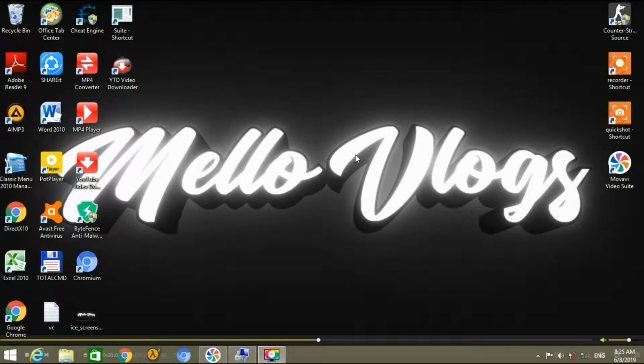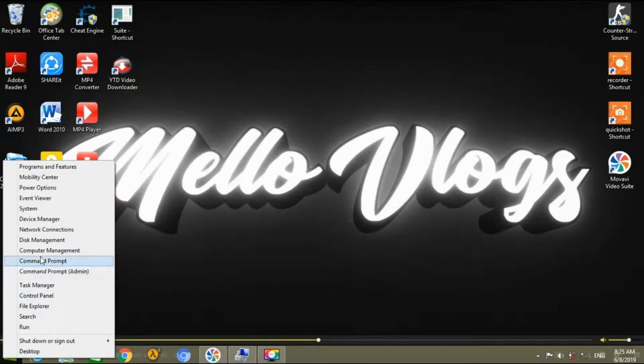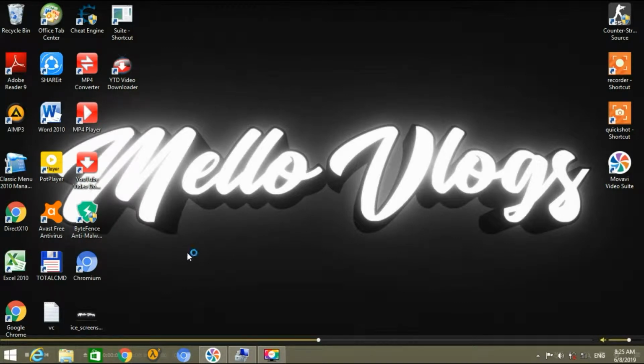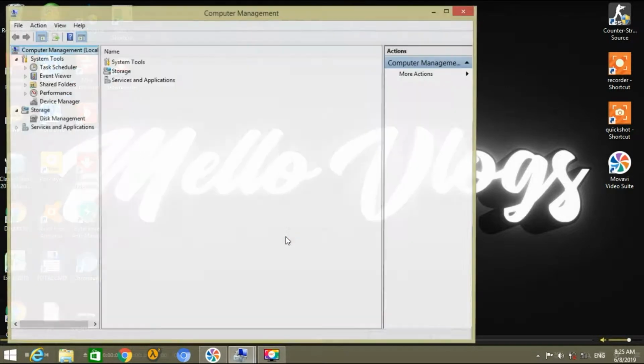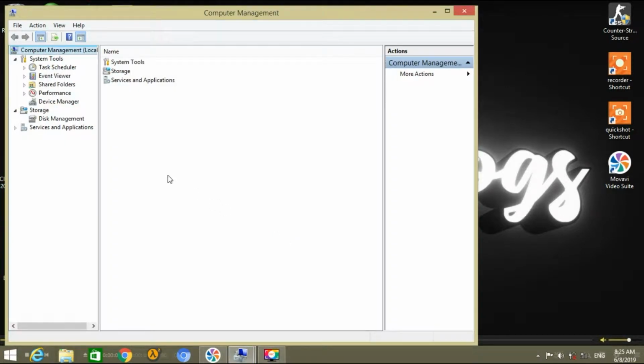Okay, let's start our work. First you should go to Windows and right-click with the mouse and run Computer Management. And there you can see Services and Applications. Click and run the Services.